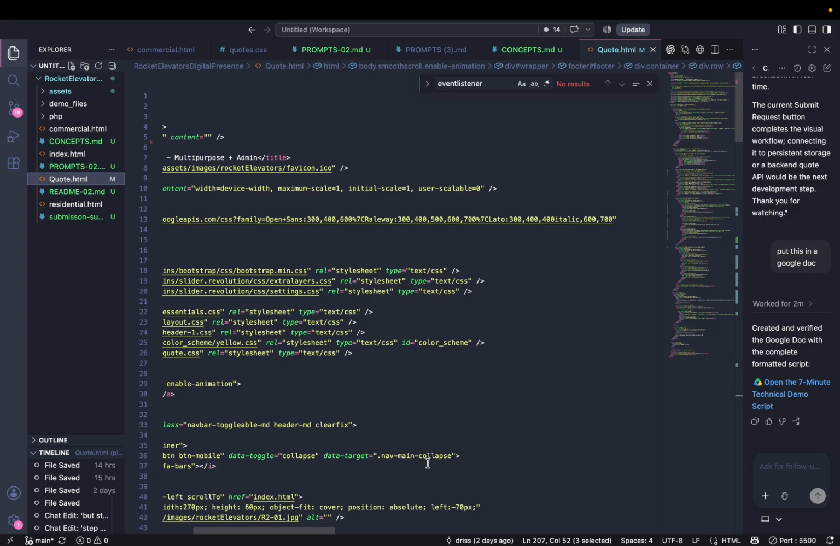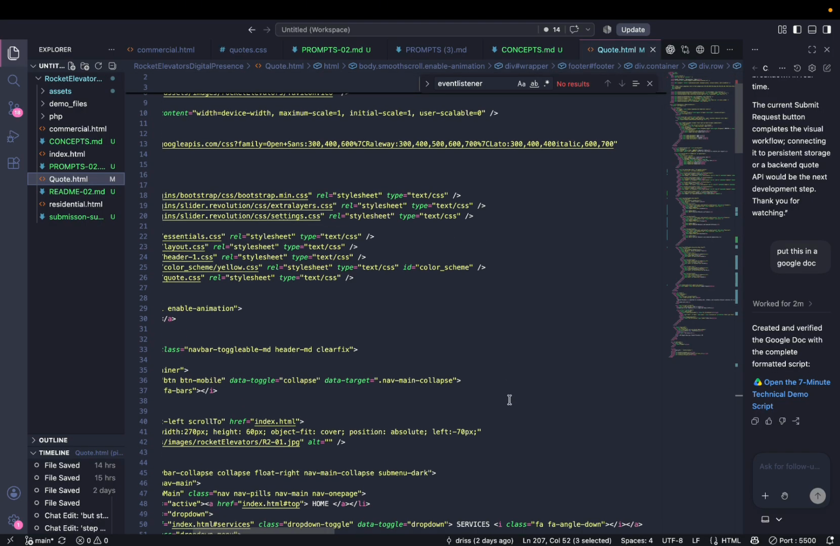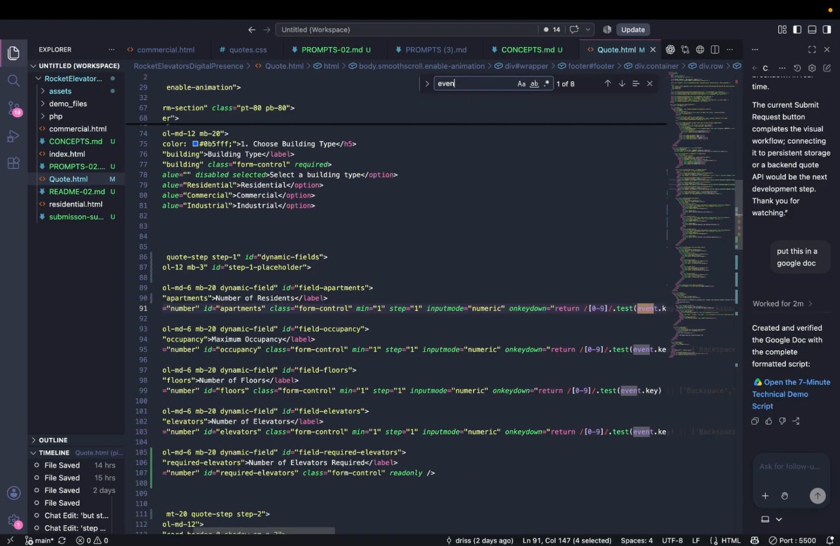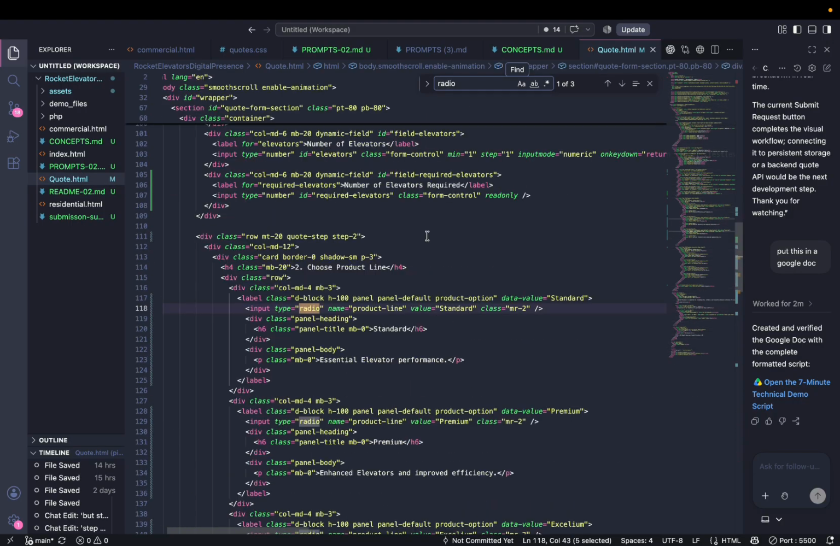All possible fields exist in the HTML, but the JavaScript and the CSS decide which ones should be visible. The second step contains the three product cards. Each card includes a radio input and a data value. So each card gives you a radio input, which is a little circular button. And as you know, we need radio buttons for this project.